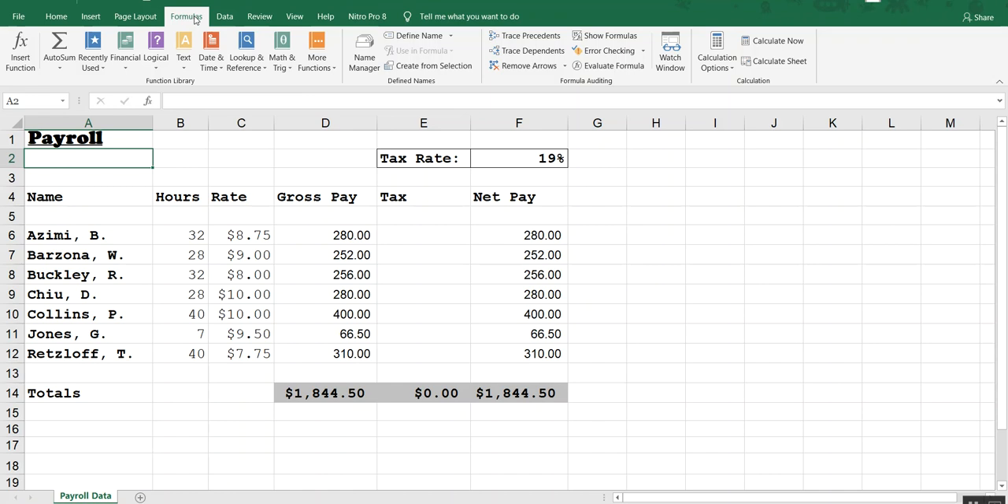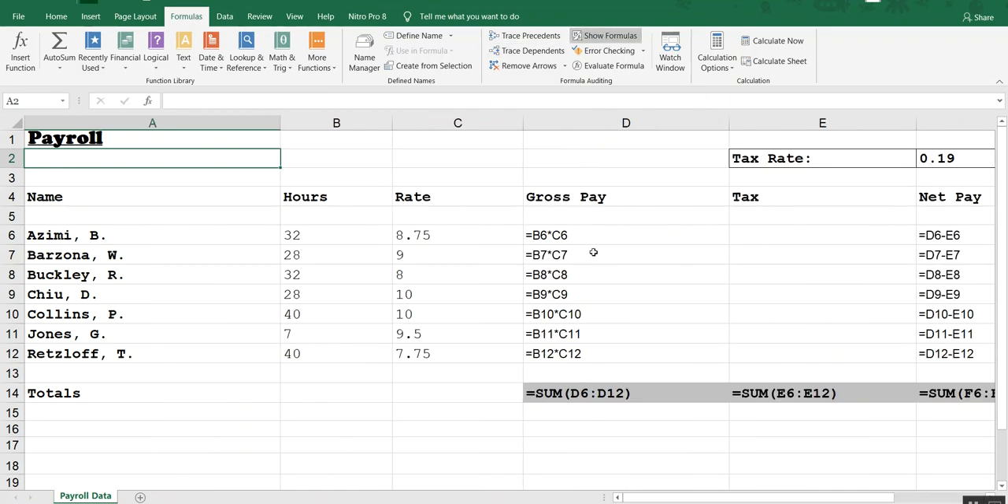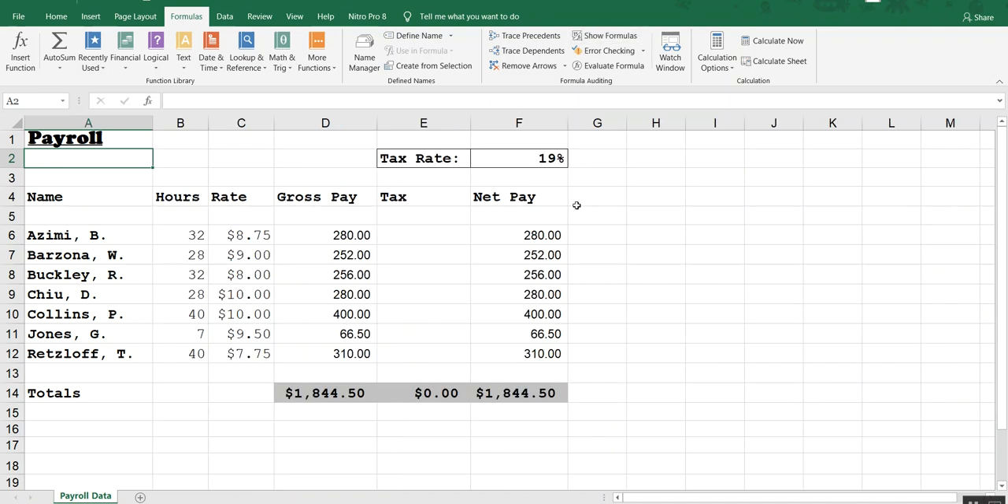Here on the Formulas tab, I can go to Show Formulas, and look at that. I can see the formulas that produce the results that you saw a second ago. This Show Formulas is a great tool to know about. Again, it's on the Formulas tab of the ribbon. In the Formula Auditing group, it's called Show Formulas. And it's like a light switch. Turn it on, turn it off. Click it on, click it off.